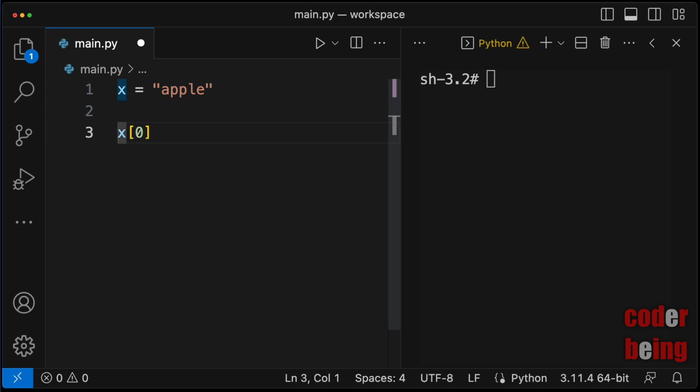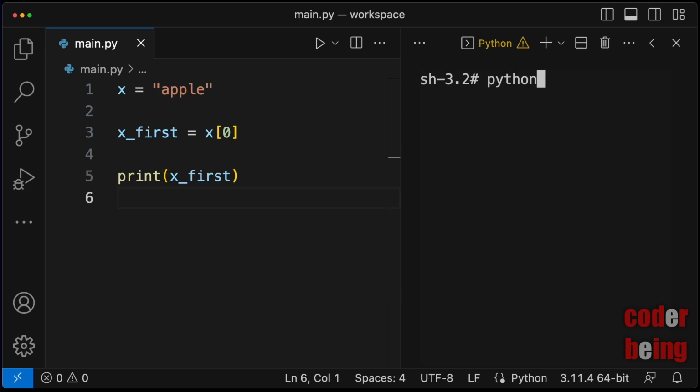Let us store the returned value in a variable, say x_first, and print the first character to the output using the print built-in function. Run the program. The output is a because the first character in the given string apple is a.